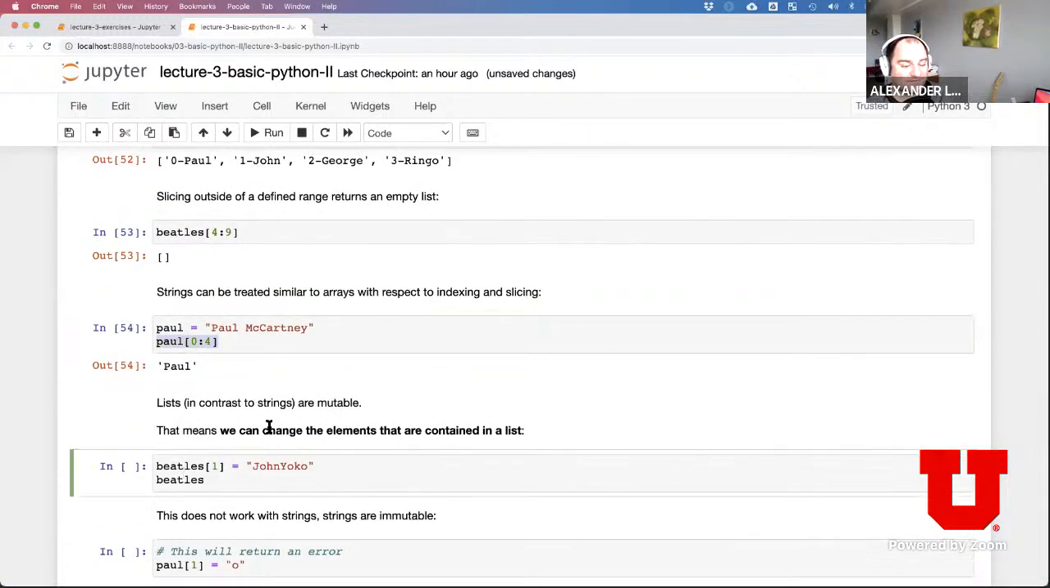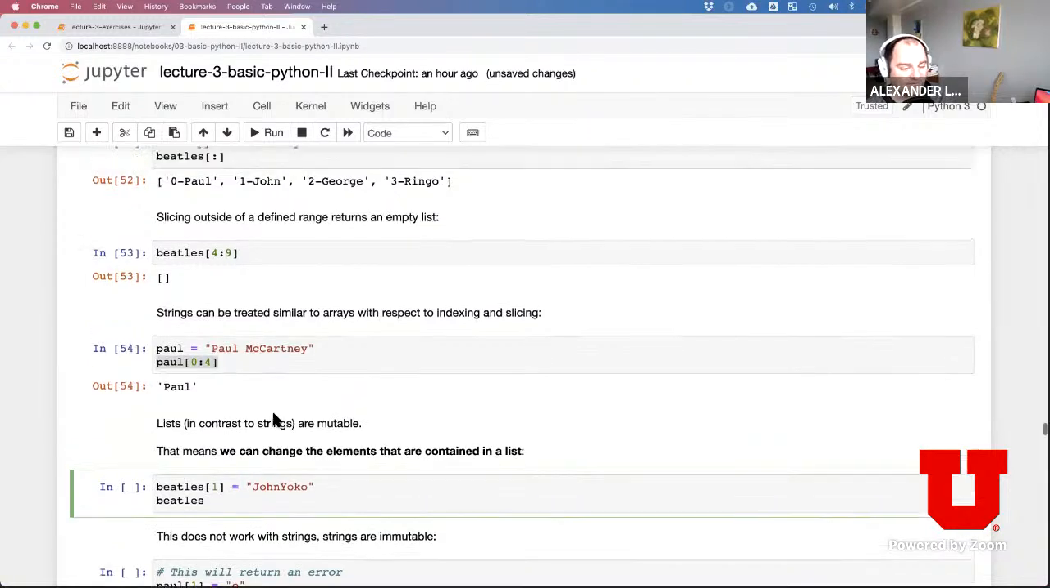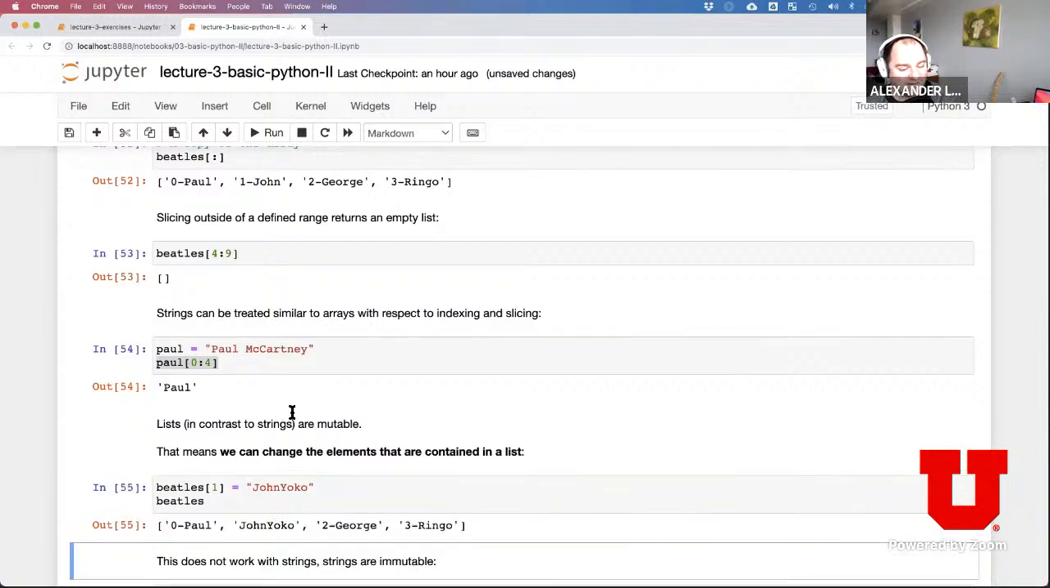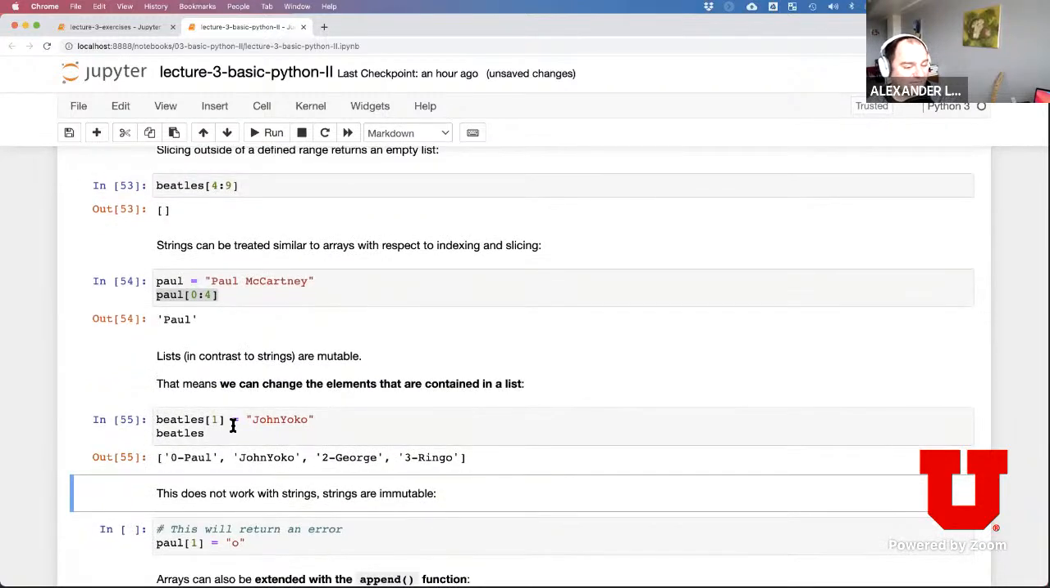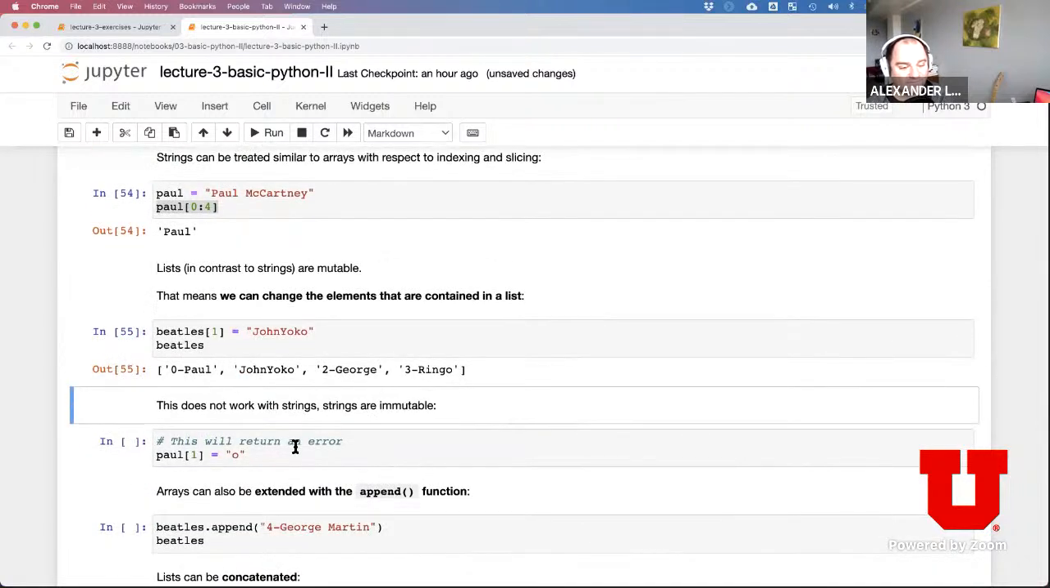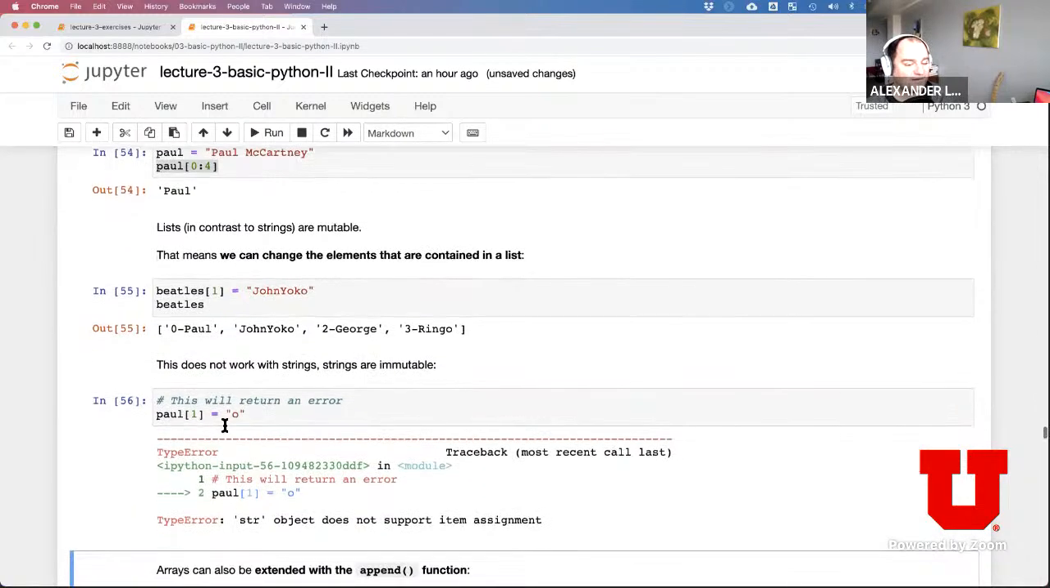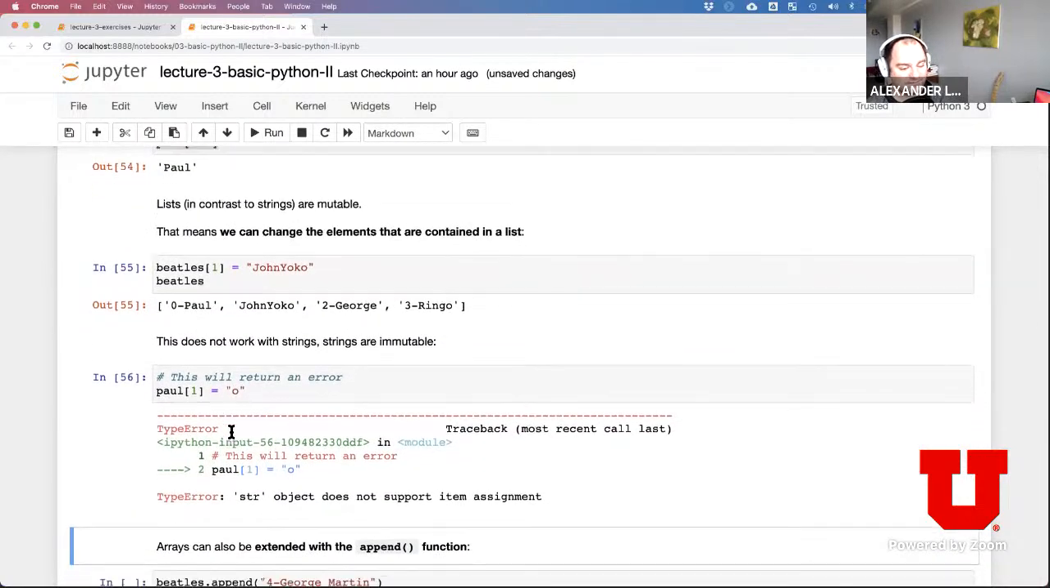So we can, for example, say that John Lennon at some point really became one with Yoko Ono, and we just called him John Yoko. If we do that, we can modify our list here, and now we have changed John to John Yoko. This, of course, as I said, strings are immutable, so this will result in an error. I can't just change one single character in a string.